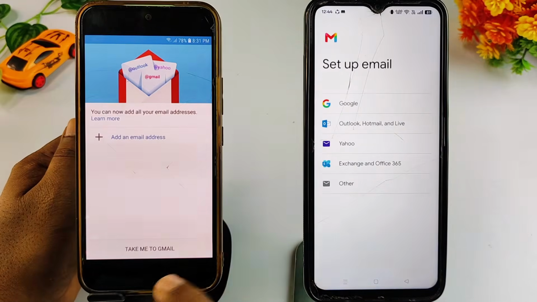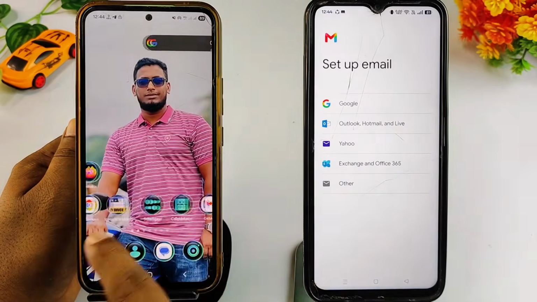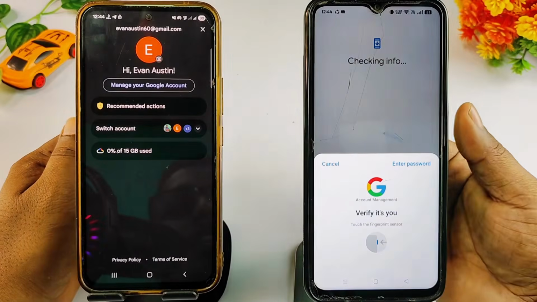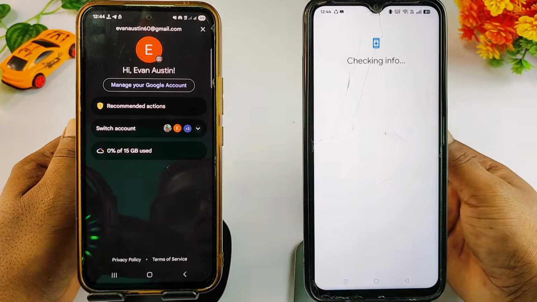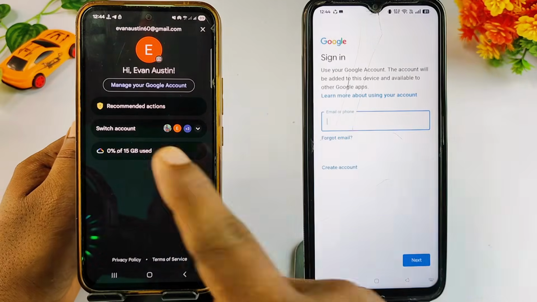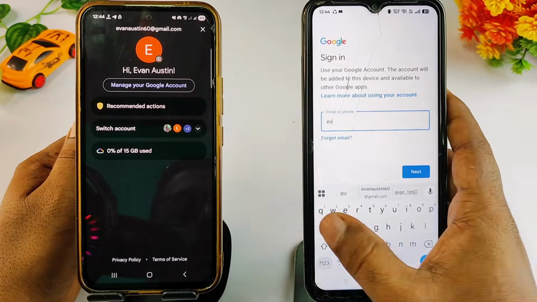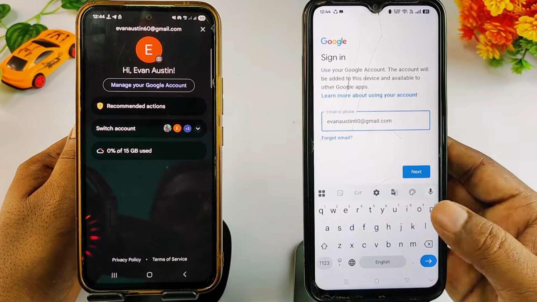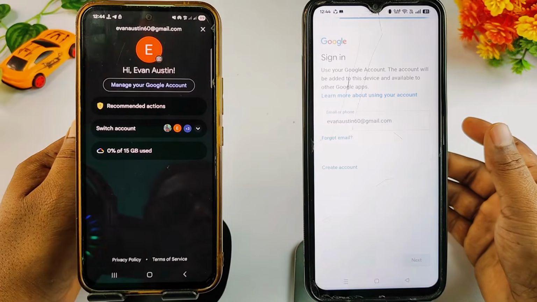email address. Okay, so after that just click here, Google, this option, then give here your phone password, then write that same Gmail in here. Okay, do not make a mistake, just write it properly. And after that let me click here, next option.